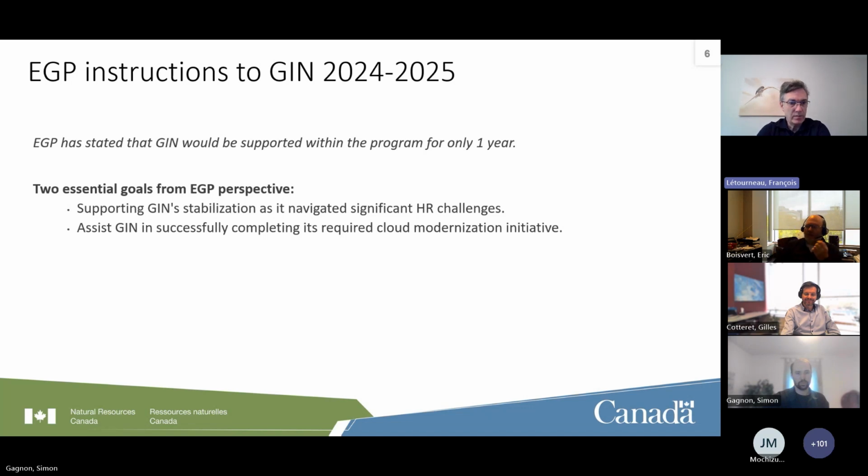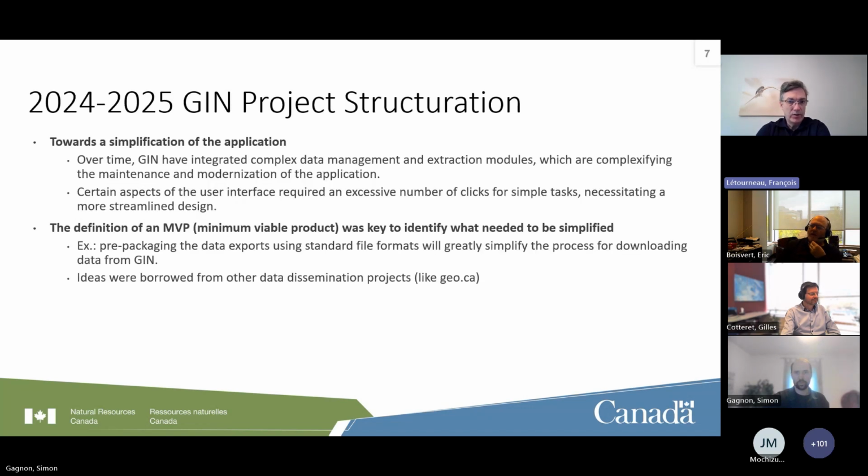Next slide, please. In terms of structuration of GIN, one thing that we have defined is the minimal viable product. We defined this baseline in September, and it was for us very key to identify what needed to be simplified. For example, prepackaging the data files of groundwater data projects that are available within GIN will simplify greatly all the processes required to export to the end user our data.